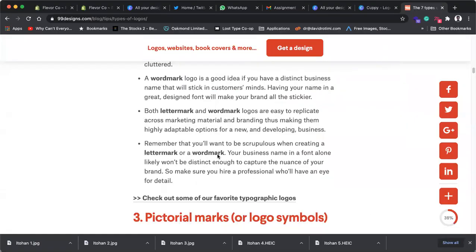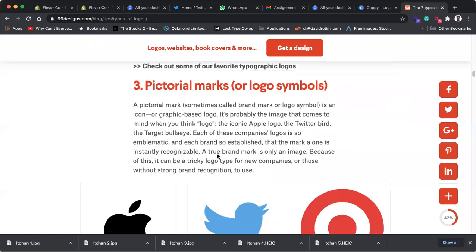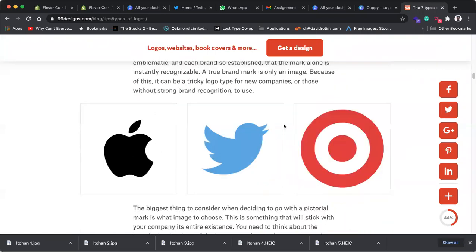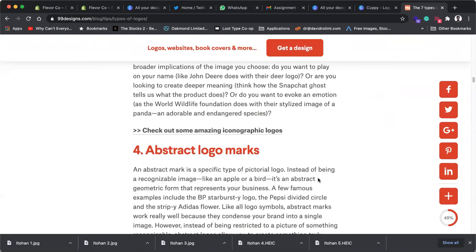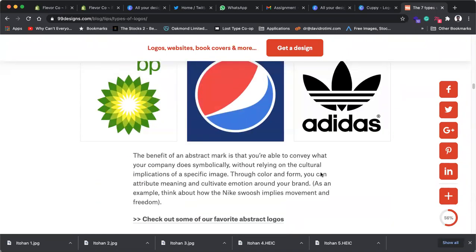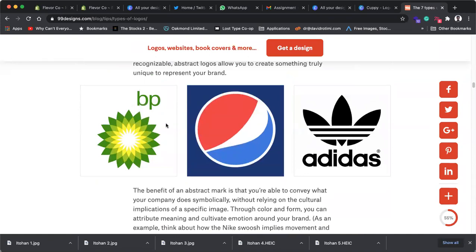Okay, cool. So a pictorial mark is like, this is an apple, this is a bird, this is a target, obviously. Then abstract logos don't really look like any particular thing like this. You would probably say a flower, but flowers don't have this kind of shape. Circle and just, you can't really place what Adidas exactly is, right? But it's an abstract mark and it's already depicting the nature of the brand.